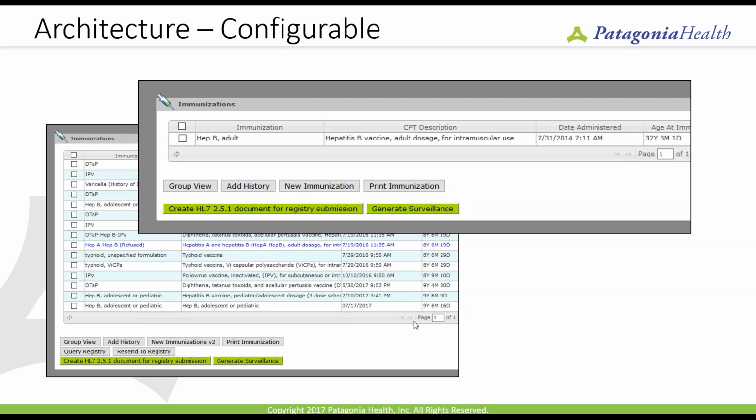So the system is not a monolithic system. It breaks out into specific workflows that you might need. So tuberculosis might be a specific app that you would either use or not use.